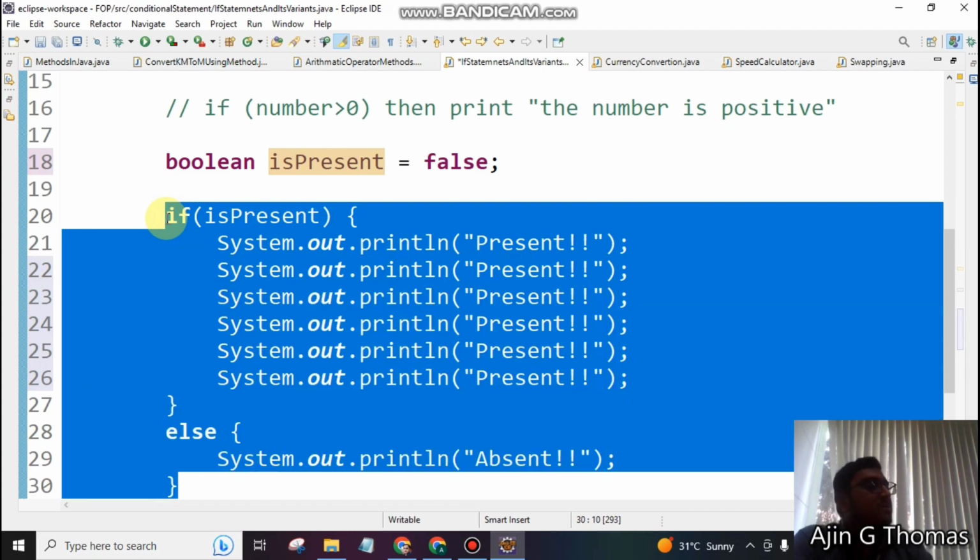So if I say the user will give one data, you have to find out whether it is odd or even. If it is odd, you have to print the number is odd. If it is even, you have to print the number is even. How can you do this operation? What can be the condition? How can you check whether the number is odd or even?